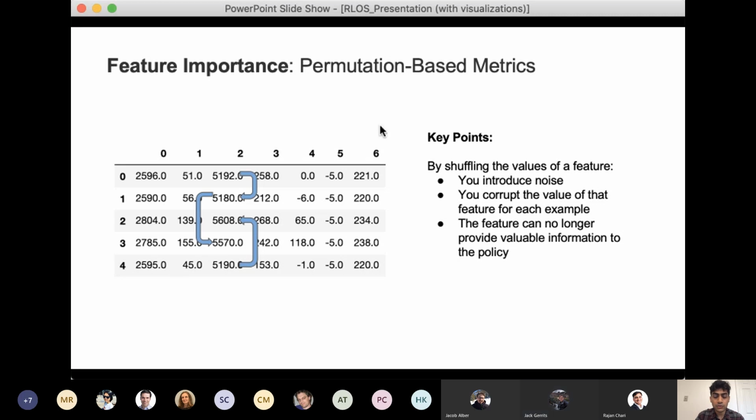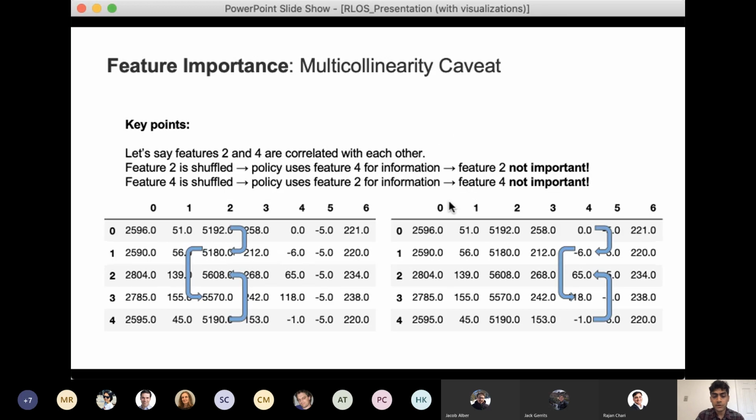So what this is essentially doing is it'll shuffle a particular feature and we'll check how much the policy predictions are affected. There's a caveat to this, which is multicollinearity. By shuffling one feature, the policy may rely on another correlated feature. For this example, let's say 2 and 4 are correlated. And in the end, you may end up labeling both of these features as unimportant while they might actually be.